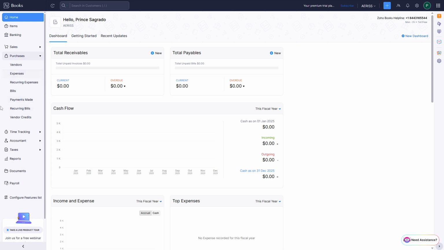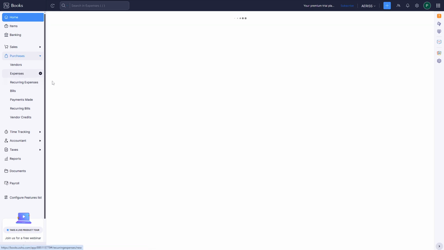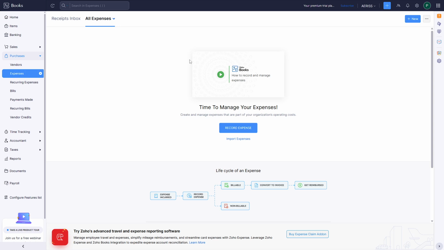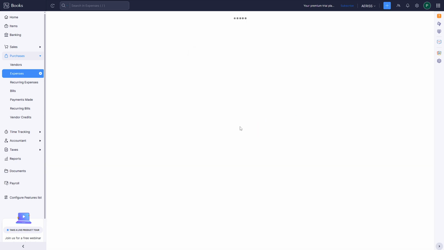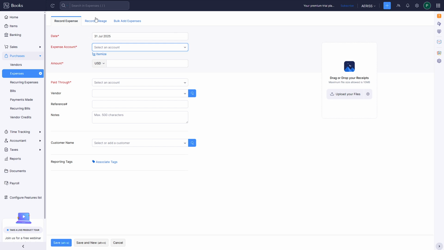Next, click on Expenses. This will take you to the main expense management area. Here, you can view all previously recorded expenses and start adding new ones. To begin recording a new expense, click on the Record Expense button. This will open up a detailed form where you can enter all the relevant details about the expense you wish to record. Now, let's go through the expense form step by step.